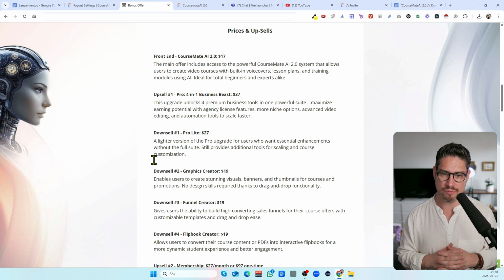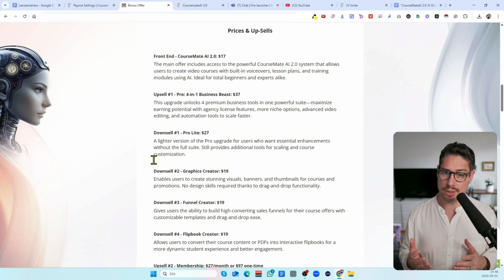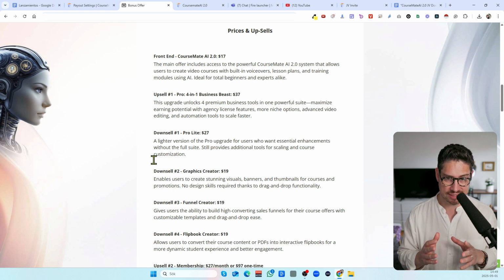Then we have the option number one, which is the Pro version, 4-in-1 Business Beast, $37. This upgrade unlocks 4 premium business tools in one powerful suite. Maximize earning potential with agency license features, more niche options, advanced video editing, and automation tools to scale faster. So if you want that, this is available.